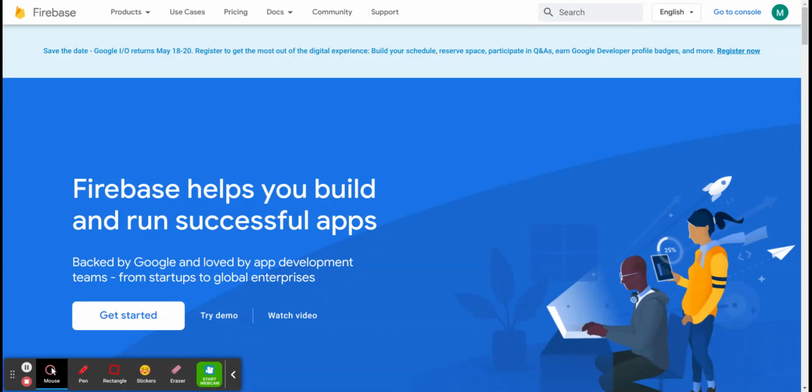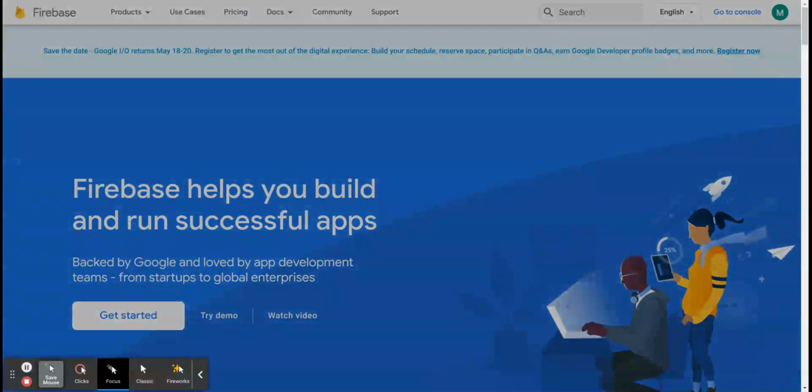So you go to firebase.google.com, and it'll take you to a landing page that looks like this. Once you get here, you want to make sure that you're signed into your Google account, whichever account you want to use. And from here, we're going to go to console. So we're going to click on that.